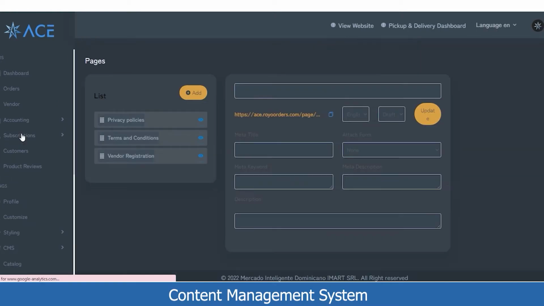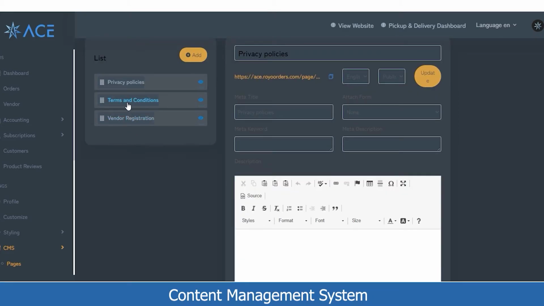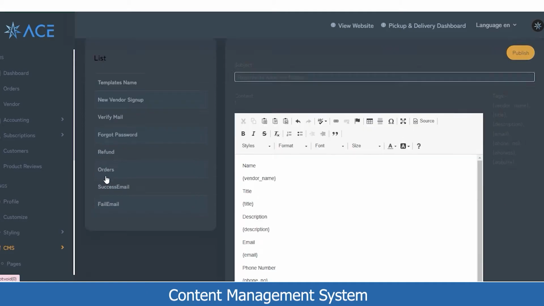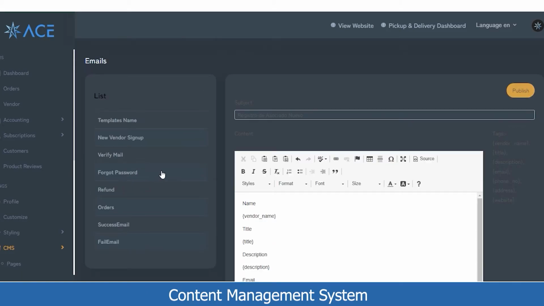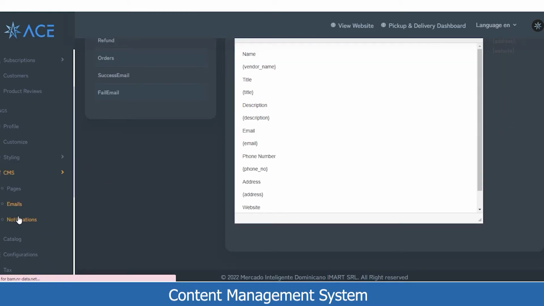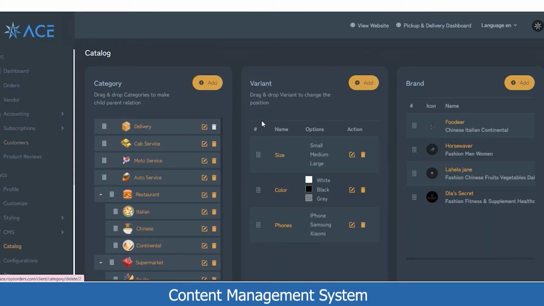Now moving on to the CMS, where you can manage the content that would be displayed on the pages. So what content you want to display in the privacy policy page, what content you want to display in the terms and conditions page, the vendor registration page. Likewise, you can select what content you want to send through emails to the vendors and the customers. And similarly, you can select what content you want to display in the notifications being sent to the customers and the vendors. Now let's move on to the most important part, that is catalog.